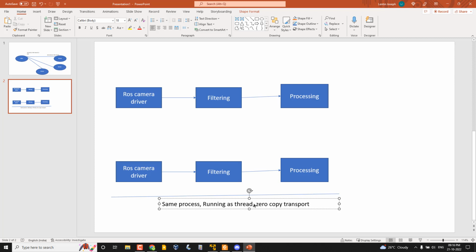This is the main point. If the ROS camera driver is publishing some data to the filtering, basically the underlying technique is it is using a technique called shared pointers. Okay, shared pointers. So using the shared pointer, we are not actually sending or publishing the data. We are actually sharing the location of the address, like the location of the data mainly.